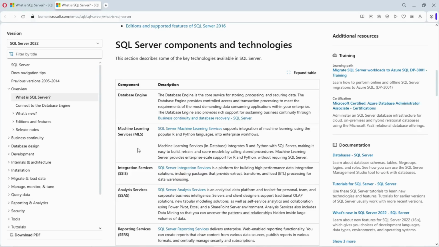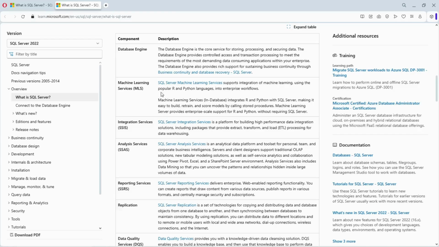The next component is the machine learning services, which is SQL Server machine learning services. It is mainly used for the Python and R languages in the enterprise workflow. Then the third one is integration services. SQL Server integration services is basically used for high performance data integration solutions, including packages for extract, transform, and load processing for the data warehousing projects that we would be covering in a later part.